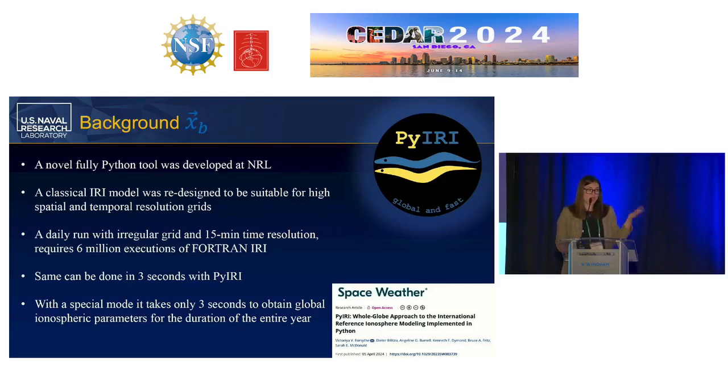For our purposes, we also have not a classical geographical grid. We use an MLT quasi-dipole latitude grid. So for each time frame, we have a new position of the longitude and latitudes for our grid. So for every 15 minutes, we would need to calculate the background for the new set of coordinates. So to run our data assimilation for 1 day, we would need to run the Fortran IRI code 6 million times. And of course, that's a lot of time. So we developed this tool to speed up this process. And it takes only 3 seconds now to obtain electron density for the entire day, for the entire globe.